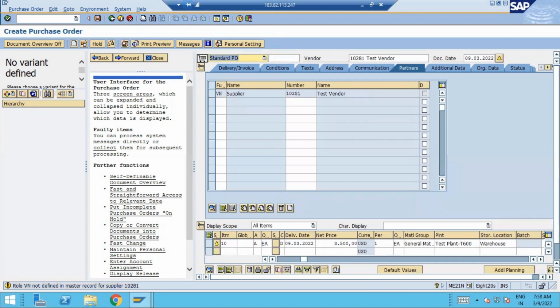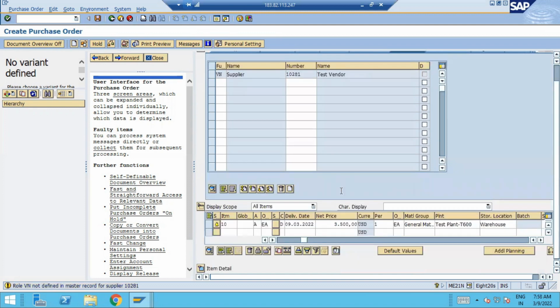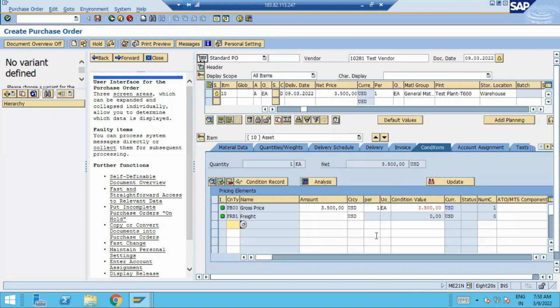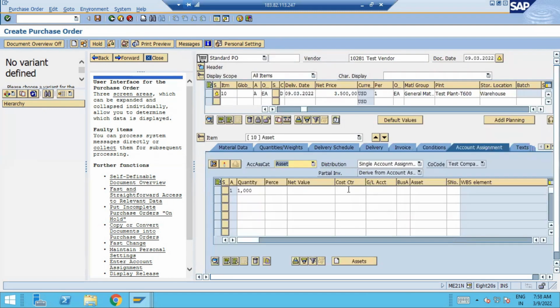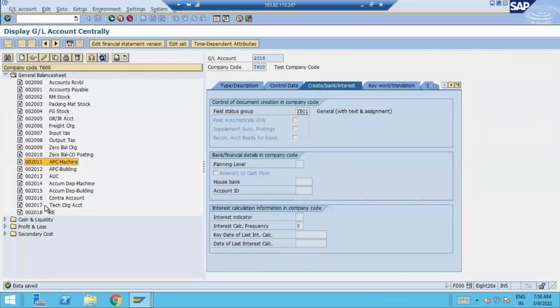So here I forgot to update the asset details. In account assignment, here I need to add the asset number. And here you can see it's taking the technical clearing account. It's not taking the normal APC account, technical clearing account 2017. 2017, yeah.